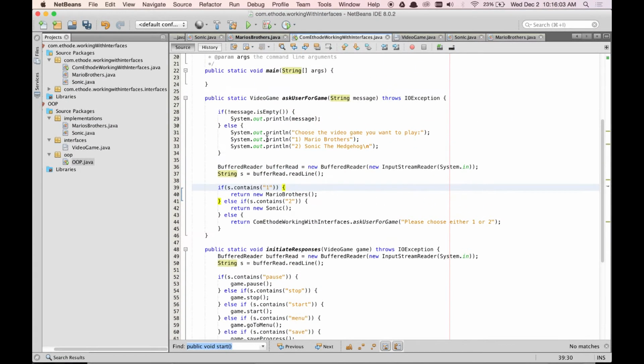If they press 2, we're going to start up Sonic. And you'll see we're returning, but the return type here is still video game. Since these two classes, Mario Brothers and Sonic, both implement video game, this class can return video game. This method does not have to know which end class we wind up turning into an object, since they both implement from the same interface.